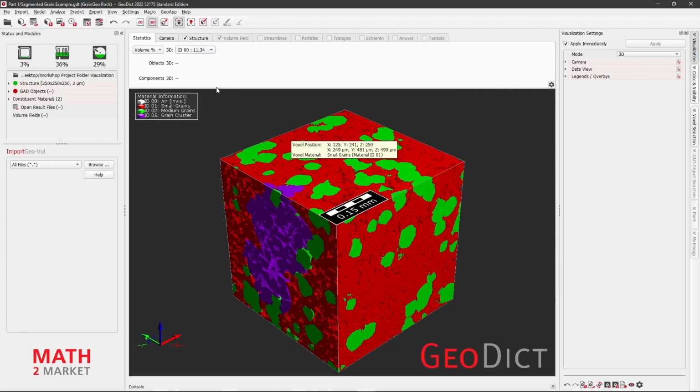From the material legend, we see here that different material phases have been segmented and given their own material ID. The small grains were assigned to material ID 1, the middle grains to material ID 2, and the clustered grains to material ID 5. The pore space was assigned to the material ID 0. The material ID colors we see here are the standard colors in GeoDict. These were chosen to create the highest possible contrast between the materials.